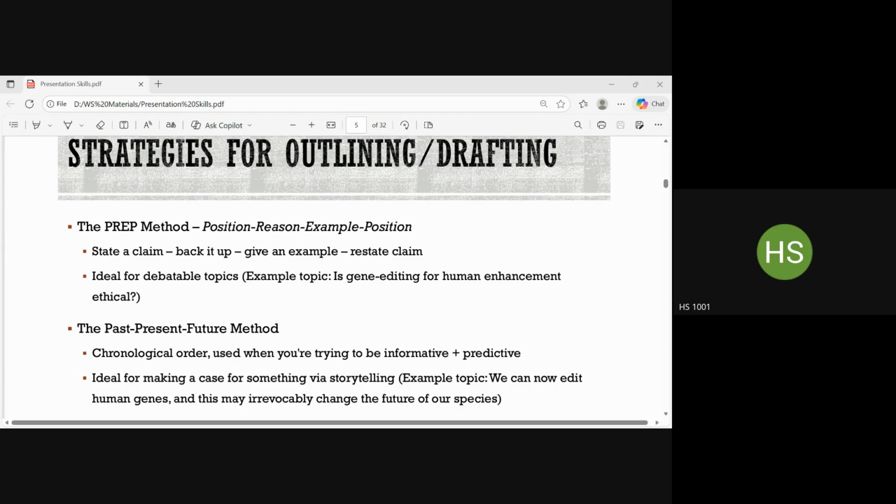If we have a debatable topic, for instance, a debatable topic is the kind of topic which does not have a clear black and white answer. Instead, every person will have his or her own opinion on that topic. So they are trying to simply present their views on the topic. If you have a debatable topic to present, then you can use the PREP method. PREP is an acronym: position, reason, example, position.